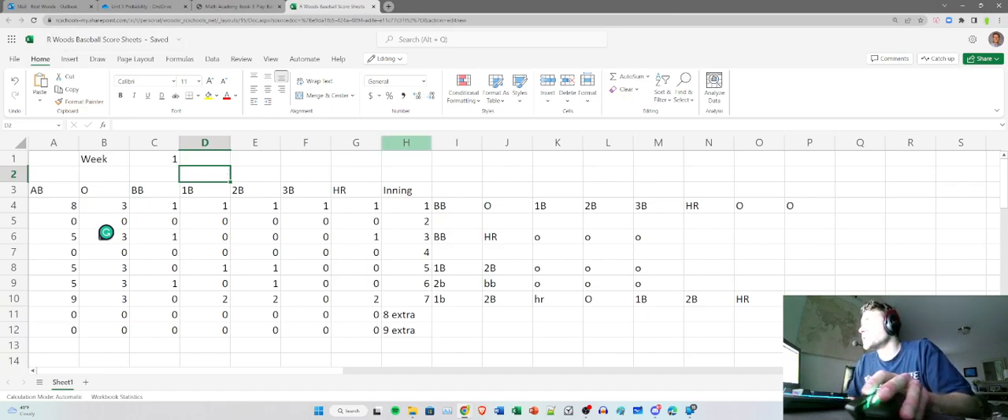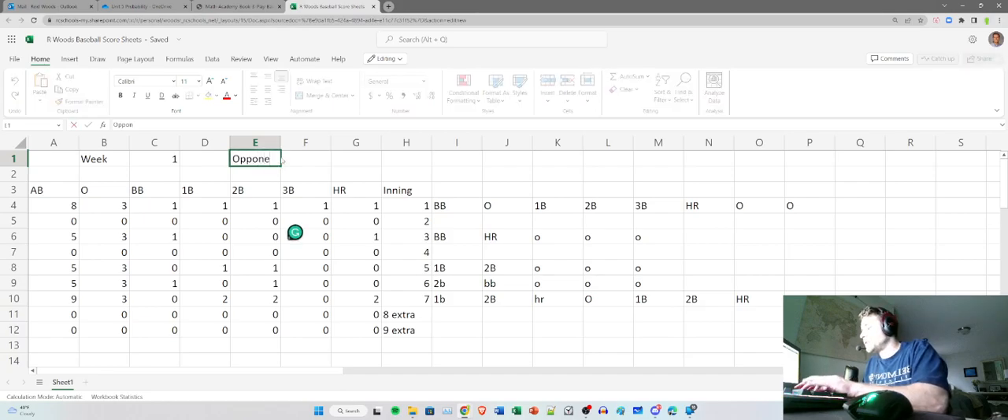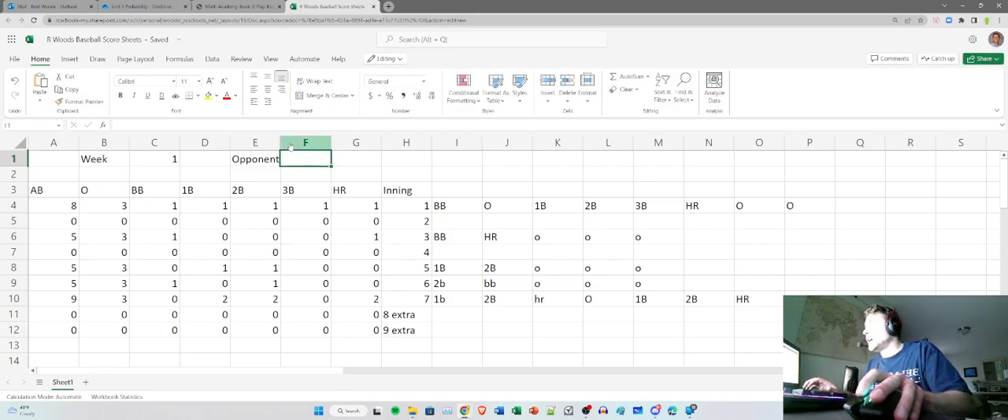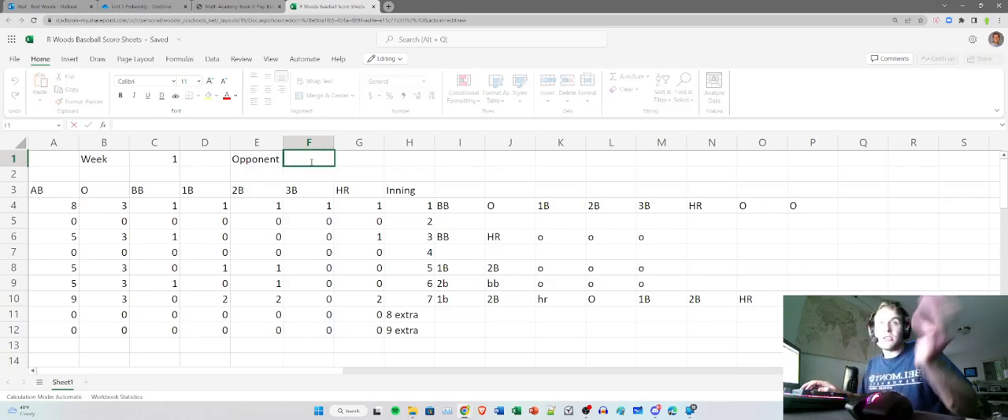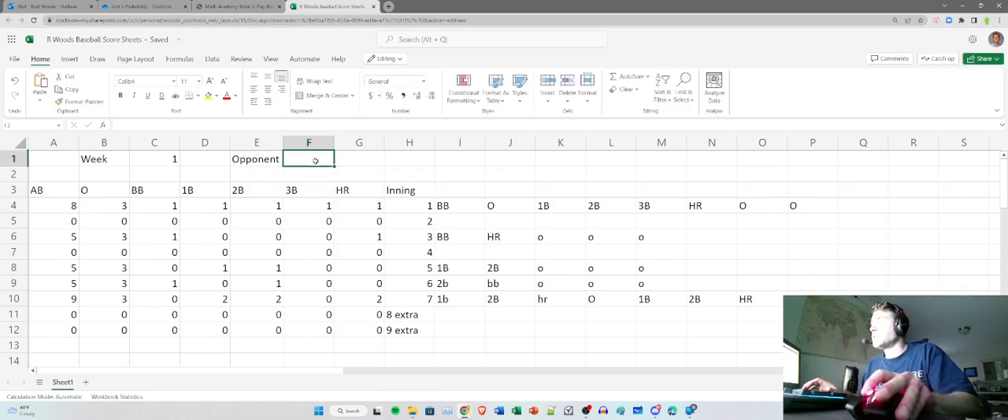Whoever my opponent was, we can also add that opponent, and whenever the match comes, we can type their team name in here, just so you remember who you were playing. All of that's pretty important, okay?